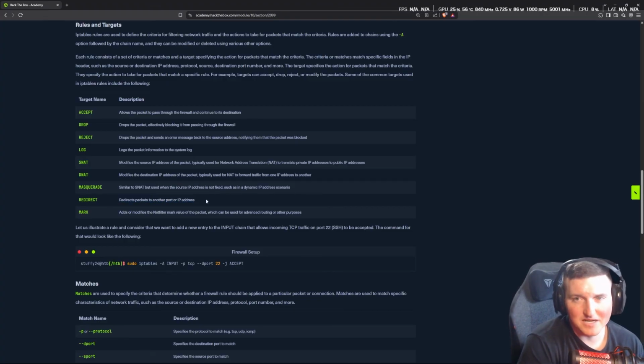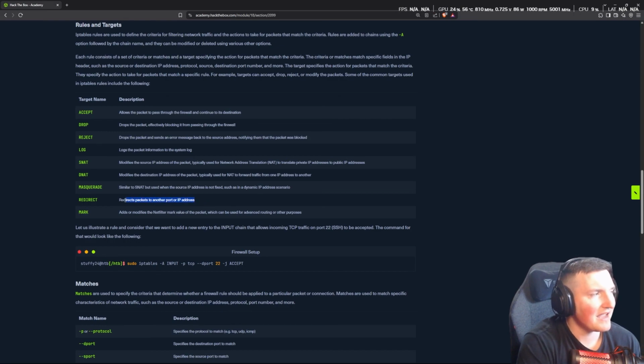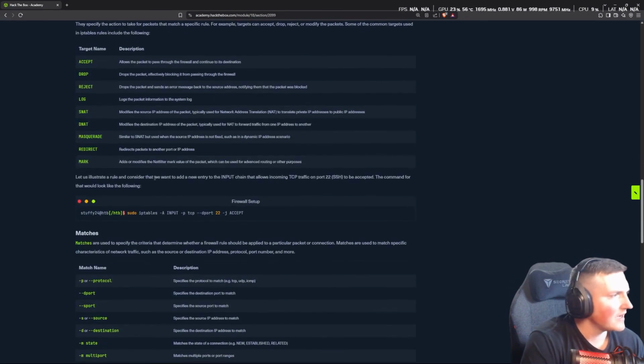Redirect sends the packets to another port or IP. This happens very commonly: a lot of websites redirect you to something else and you may not even notice. Let's say you have load balancing on your websites, and you have 10 servers actually hosting the websites, and a firewall rule that says redirect this at some point. Usually that's all done already, but I'm just saying you could do it that way. Mark adds or modifies the netfilter mark value, which can be used for advanced routing.